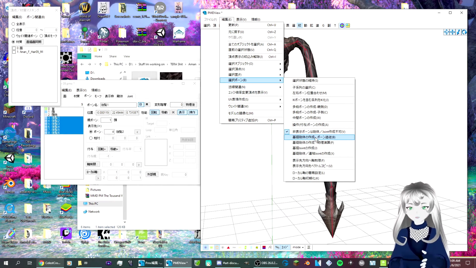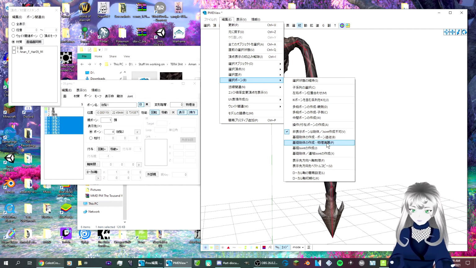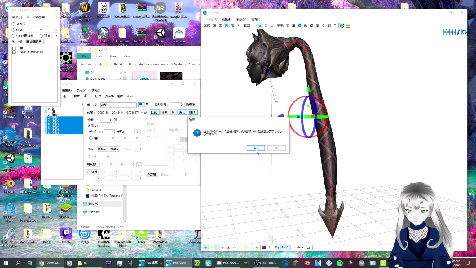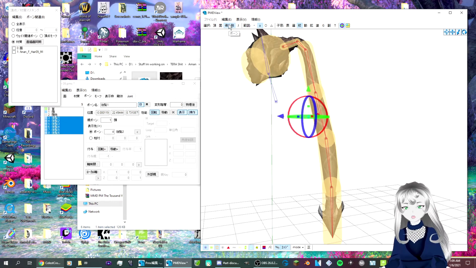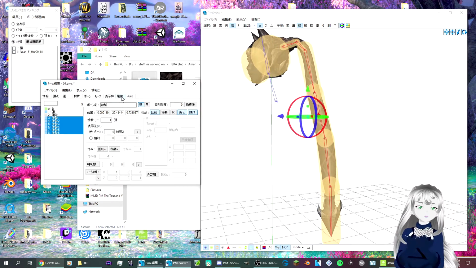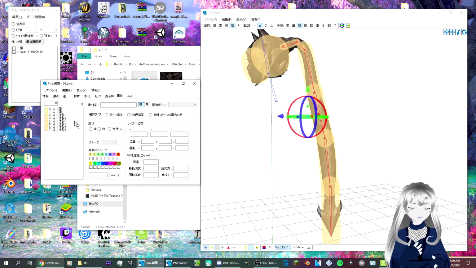This one adds your static physics. This one adds your dynamic physics. This one just adds joints, and this adds both the dynamic physics and joints. This is the one you want. Then you click yes. There you can see we have them now. Go over to your physics tab.